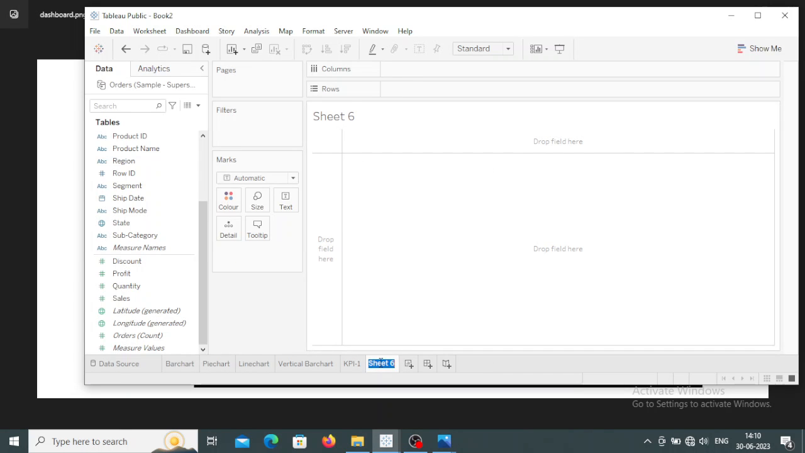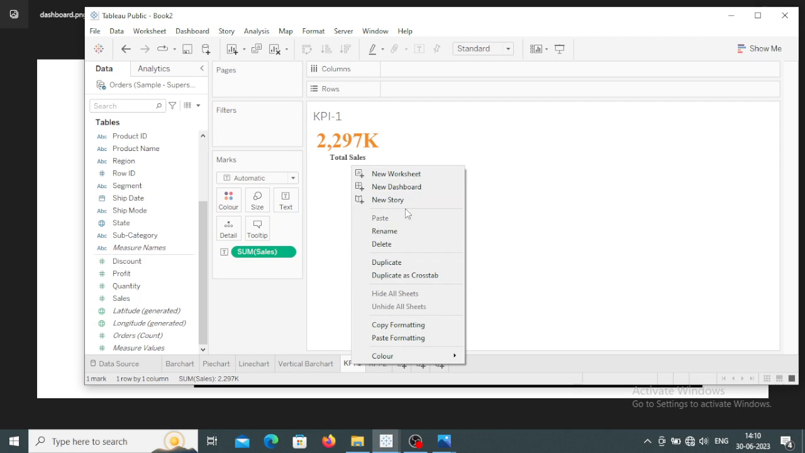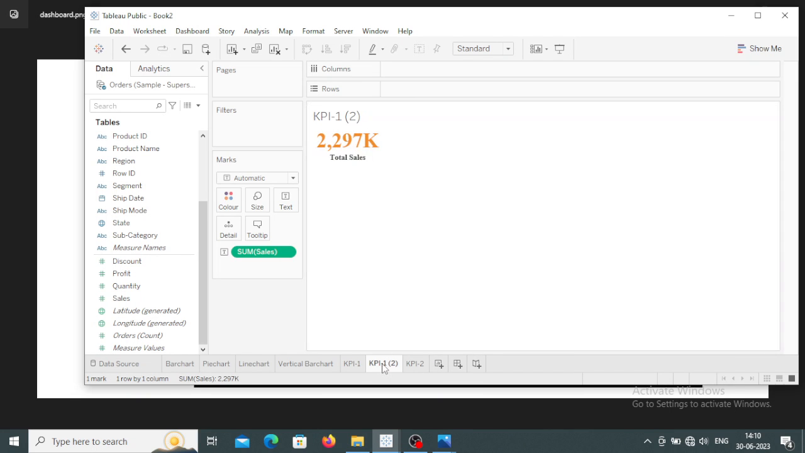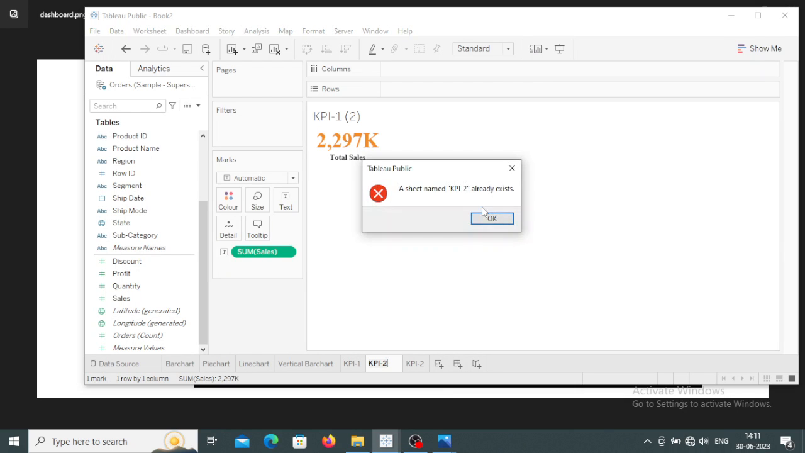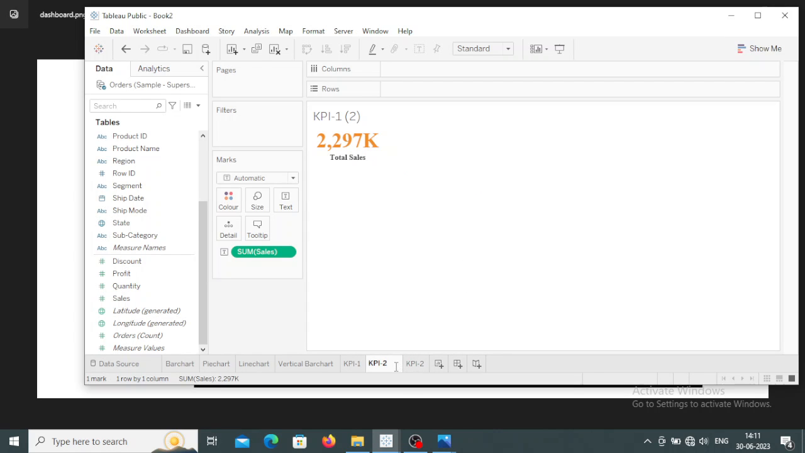Here I am creating the next KPI, that is KPI 2, for displaying the total profit. What you can do is just duplicate this sheet. Here you can see the duplicate option is there. So duplicate it. Now you can see this is my KPI 2. Already that name is there, so what we can do, we will give 2-1.